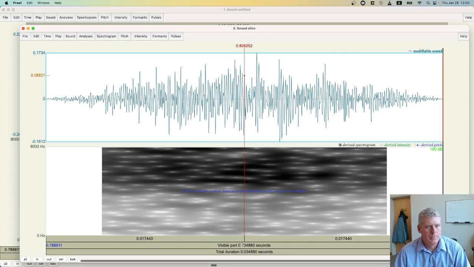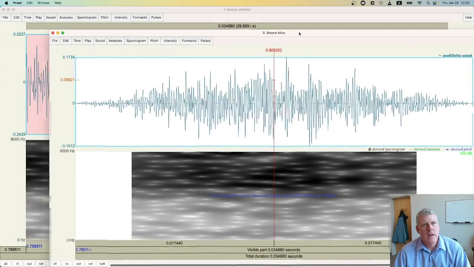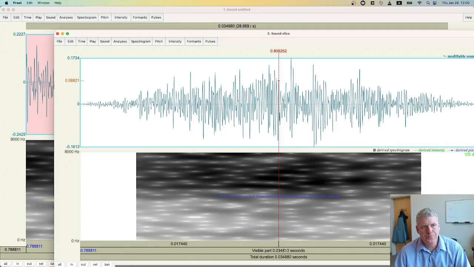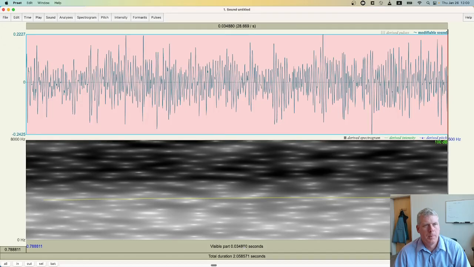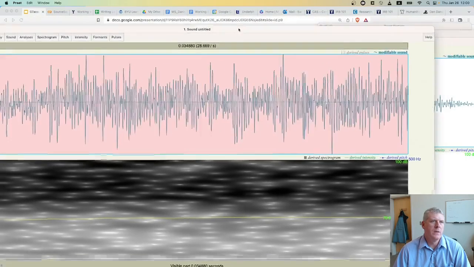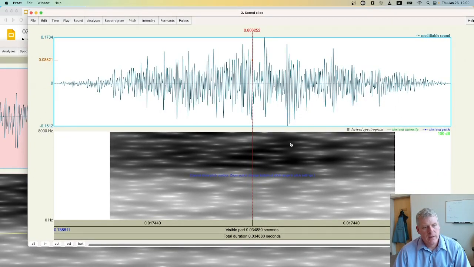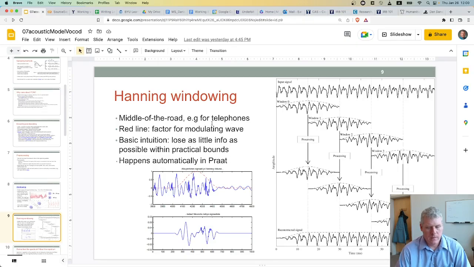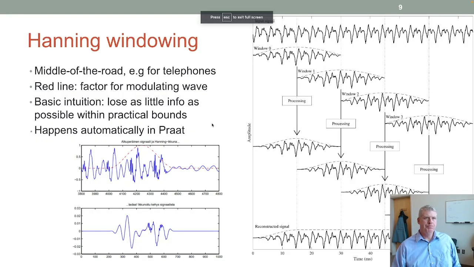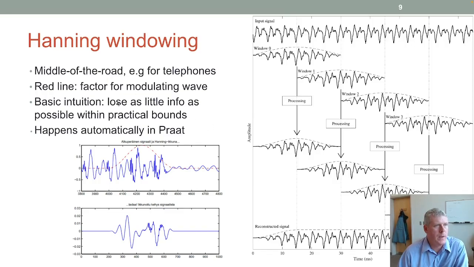Let me just play this. I don't know if you can hear that, but it's the S sound. Let me play the original without any windowing. I don't know if you can hear, but there's a difference there in the amount of signal that comes out through this windowing. So that's just an example of what windowing is, and this happens with any analysis. Any analysis in Praat, like getting formants, getting pitch, getting intensity, this windowing happens as it's going through and analyzing the sound. This windowing idea, okay.